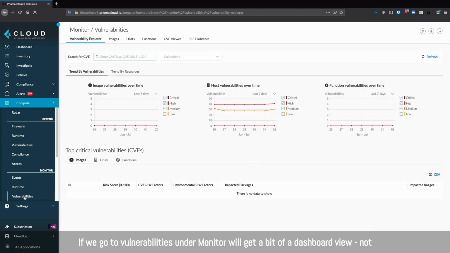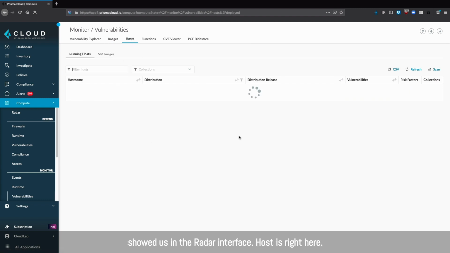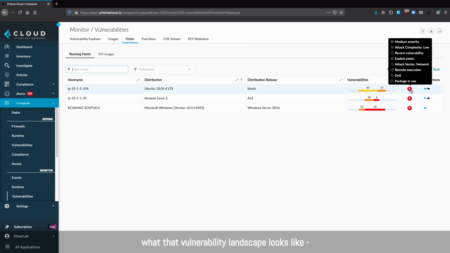If we go to vulnerabilities under monitor, we'll get a bit of a dashboard view, not so effective in our small lab. But then across images and hosts, this is effectively the same view that Alap showed us in the radar interface. A host is right here. And this is where you have your familiar breakdown per asset, what that vulnerability landscape looks like, including some risk factors.